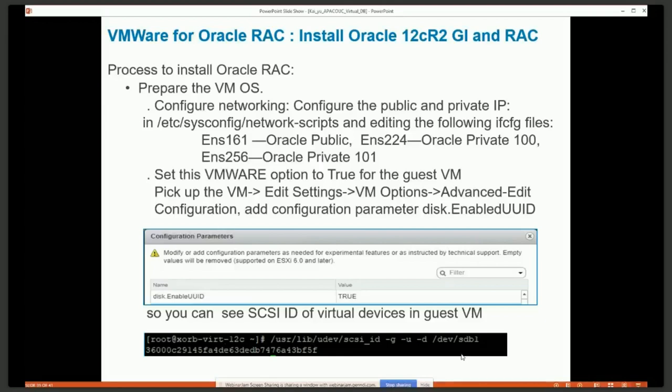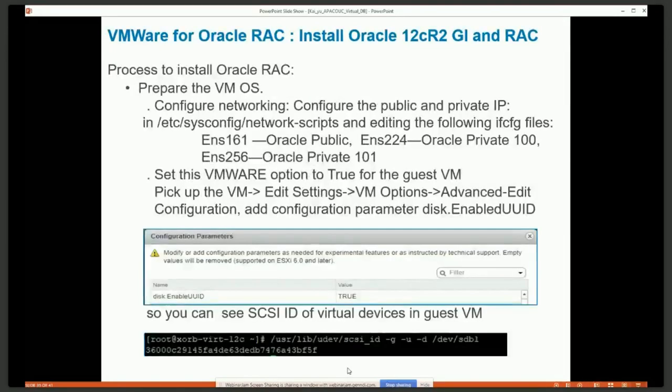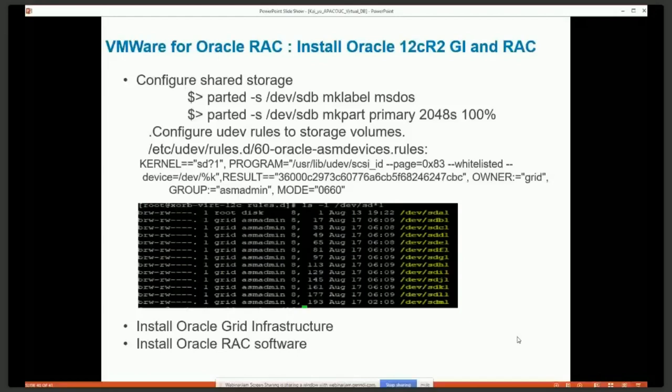As we know, once you have a volume presented to the guest VM, the volume is owned by root. And as we know, the infrastructure is run by grid. So we have to change the permission of each block device, each virtual device, from root to grid. One way to do that is to use a UDEV rule. This is how we set it up.